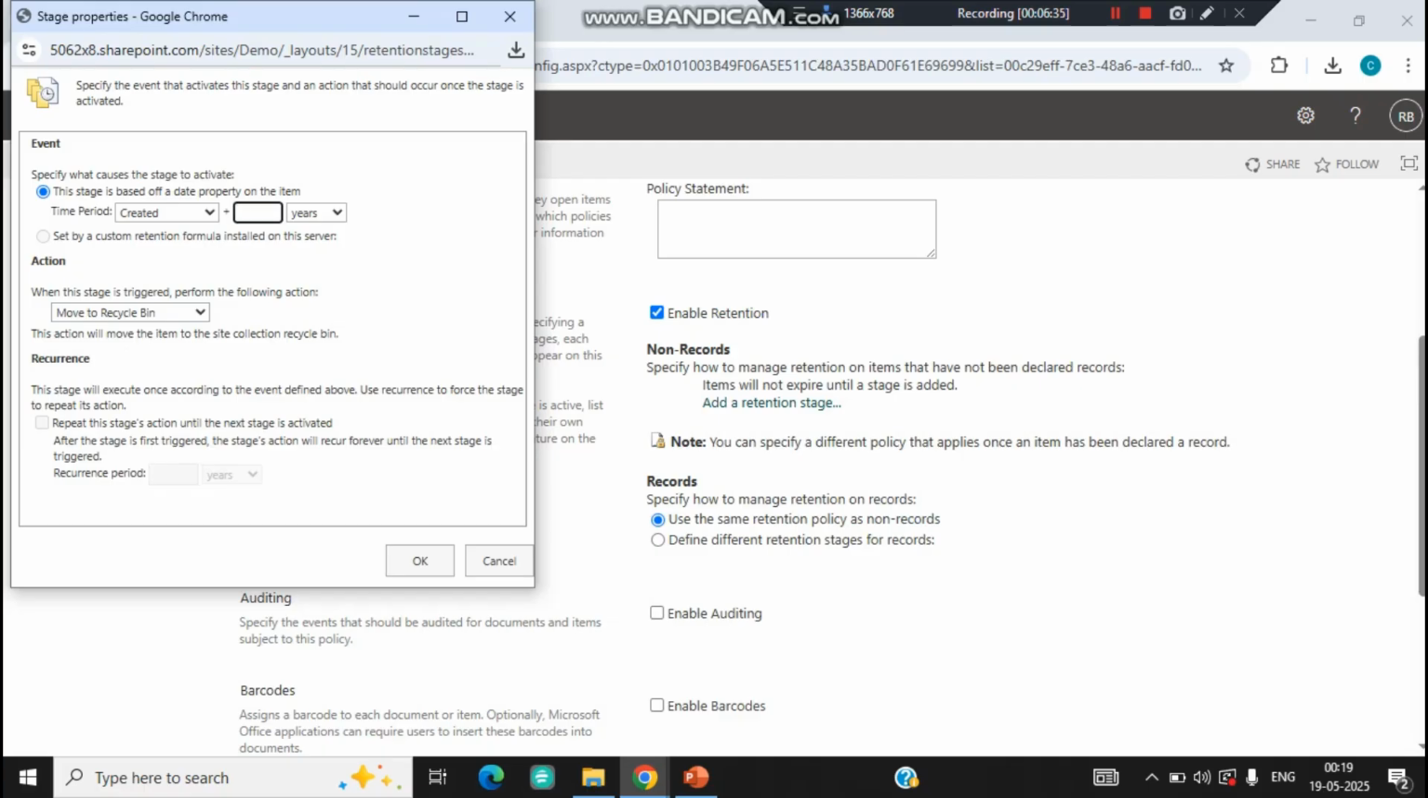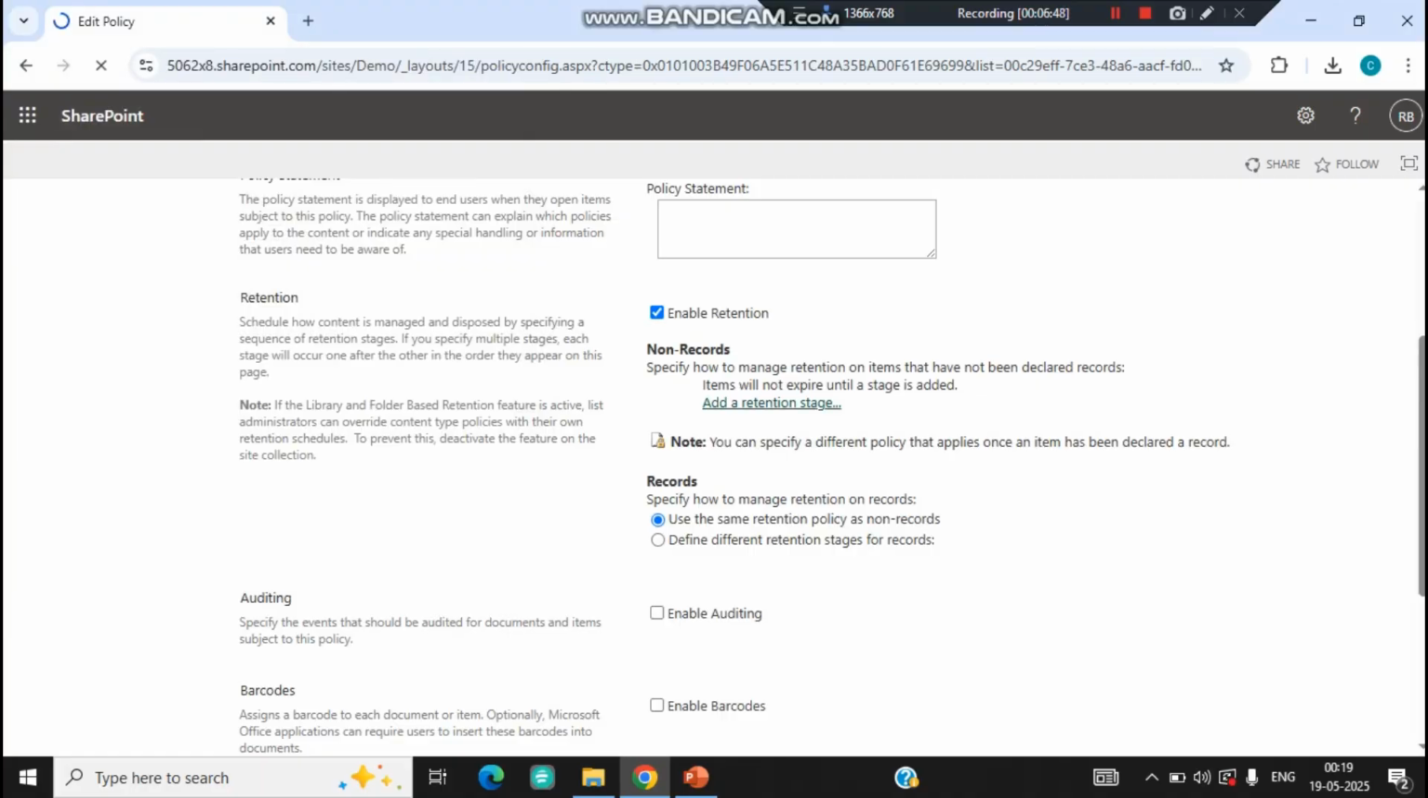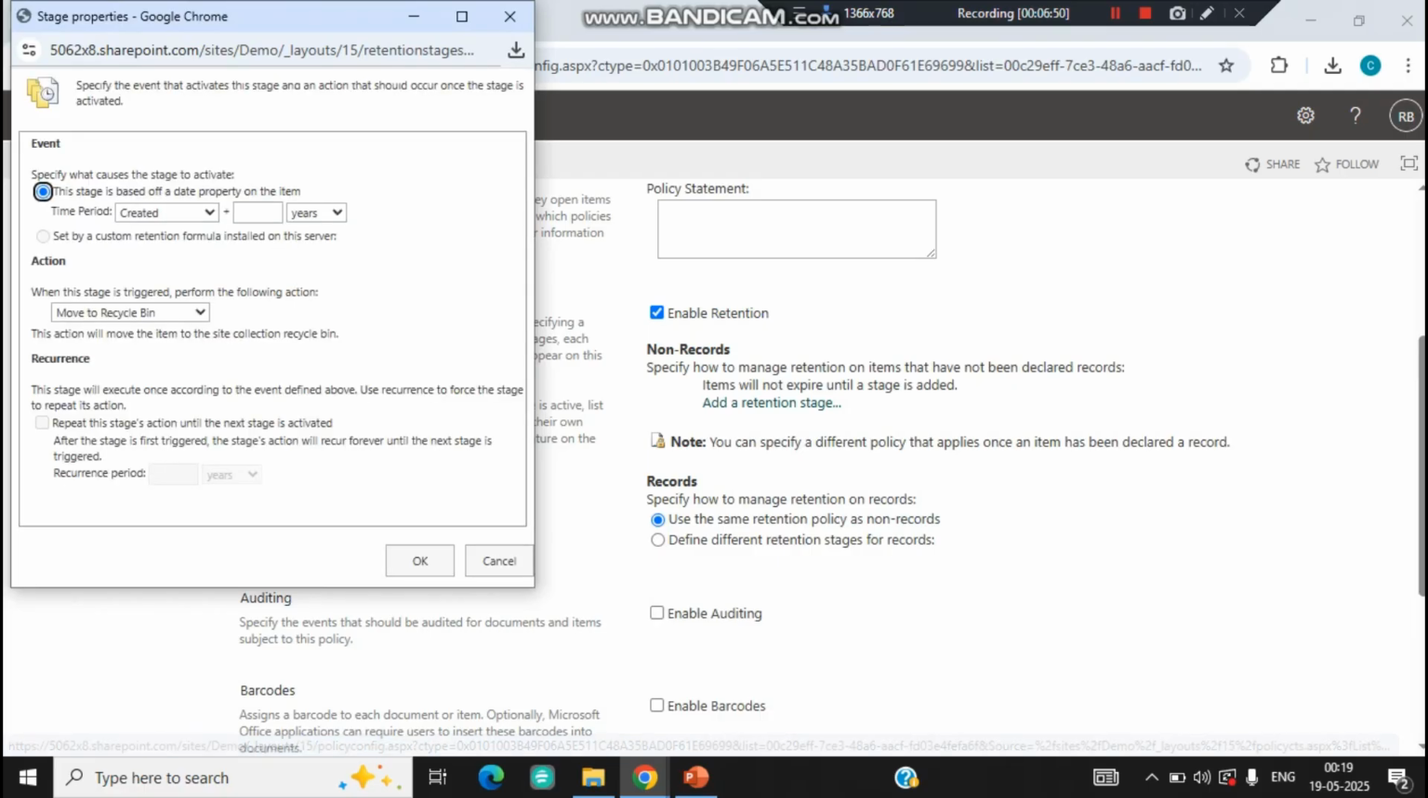And what I want is that after 2 days or 3 days of creation, it should be moved to recycle bin. Okay. After the creation, after 3 days, it will move to recycle bin. So this is the retention I have set up. Also, you can set it up accordingly as you would like.